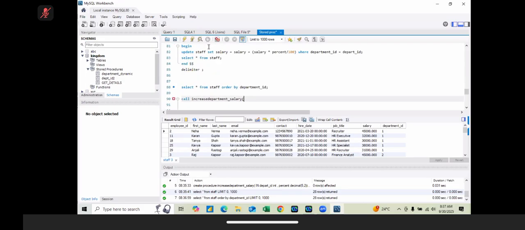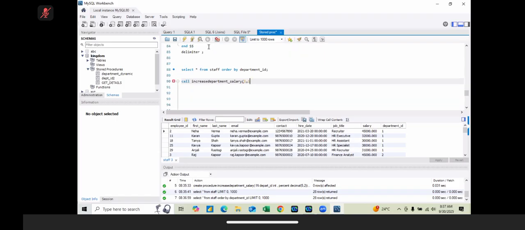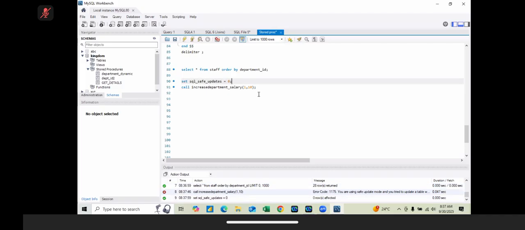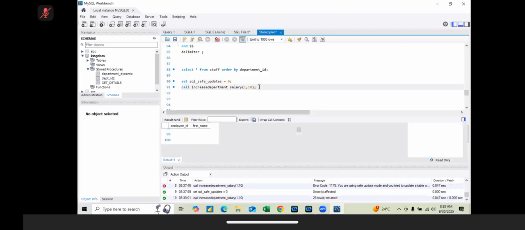The inputs that we will give: 1 comma 10. Why 1 comma 10? We want to increase the first department ID salary, and how much percent? 10%. Okay, simple, execute this one. We are using safe update mode. What should we write here? Set SQL safe updates equal to 0. Execute this one.